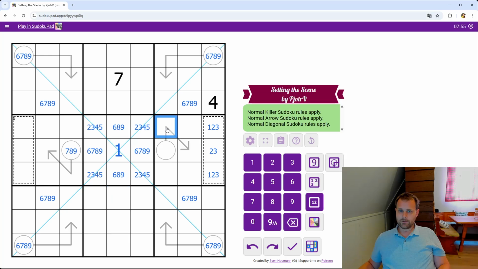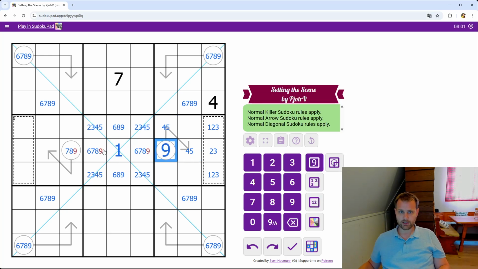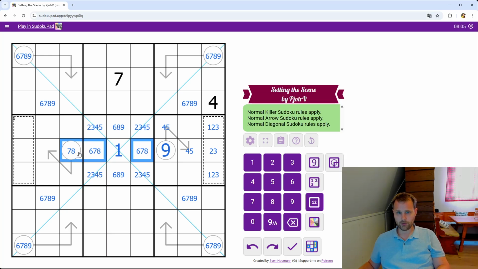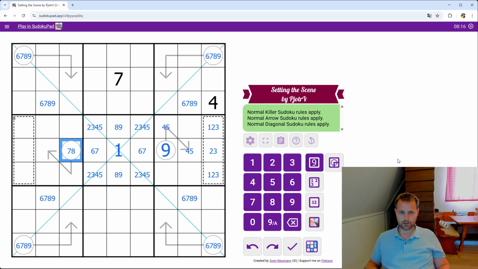And this one now can't be 1, 2, 3, so it has to be 4, 5. So this must be a 9. So those are not 9. This is a 6, 7, 8. So the 6 is in one of those. So we have an 8, 9 pair. So this is 6, 7, and this is 8.